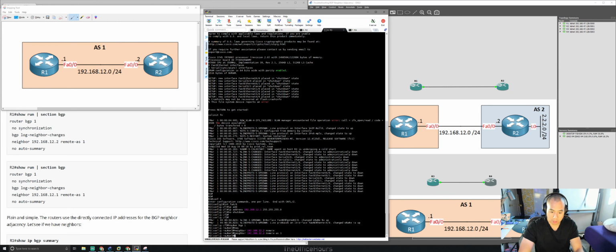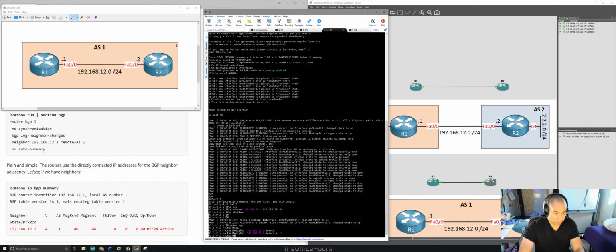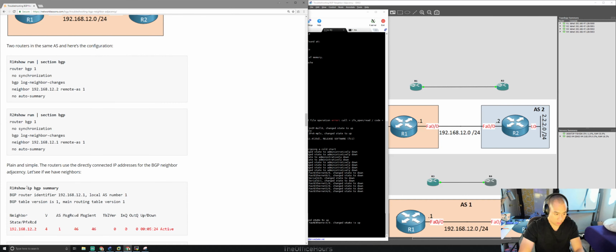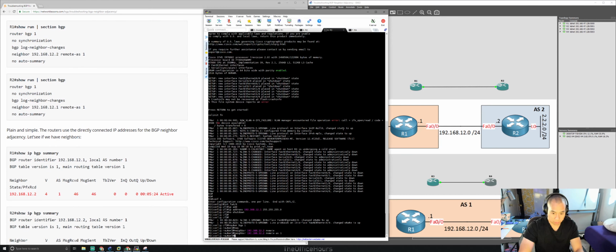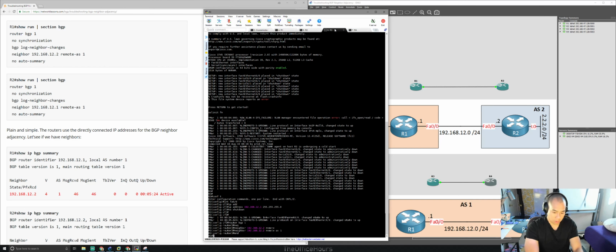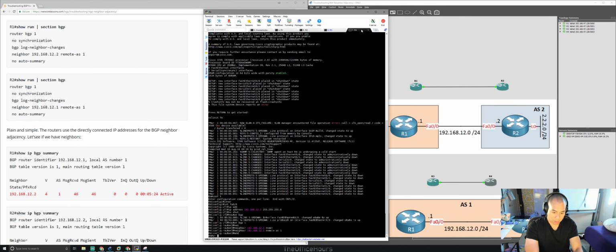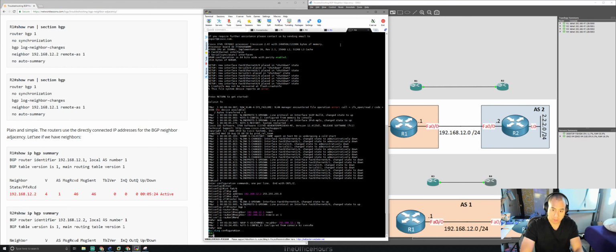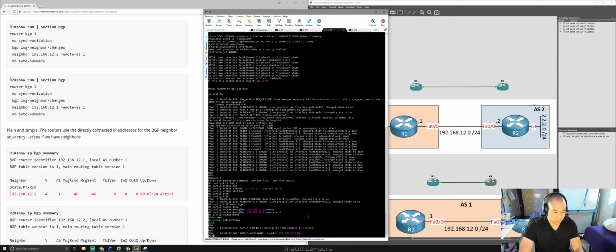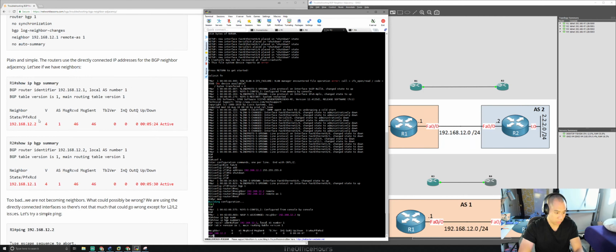Alright, cool. Yeah. What else? Alright, that's it. Looks like the BGP connection is up. Show IP BGP summary. There it is, just like it's written here.